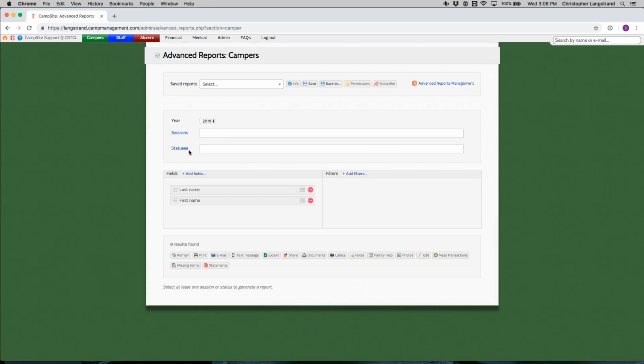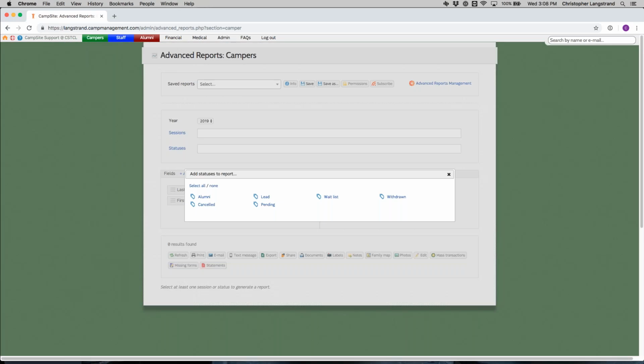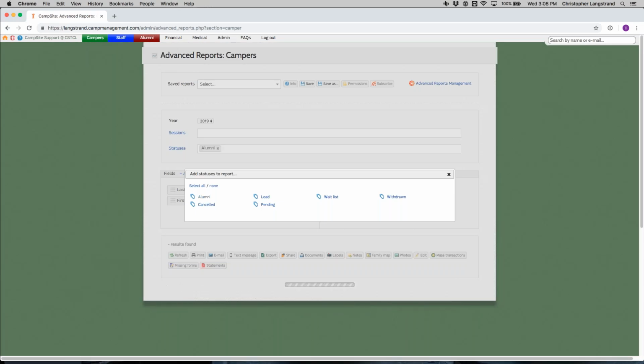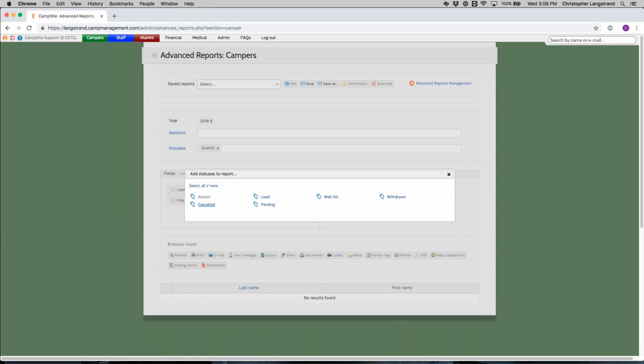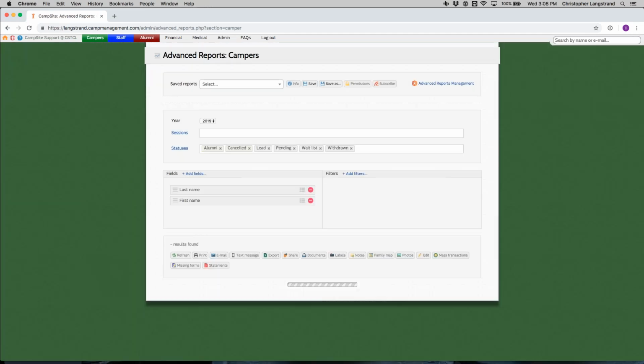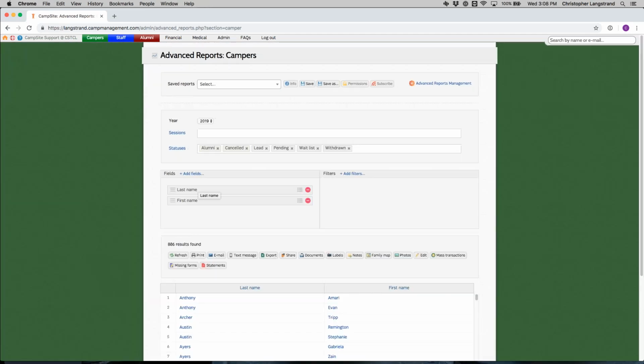If I click back into this and deselect it, I also have the option to add by statuses. So if I click into this, once again, I get a pop-up box. I can add campers with the alumni status, maybe canceled. If I select all, this will give me all campers in my 2019 database year that are not enrolled in a program.